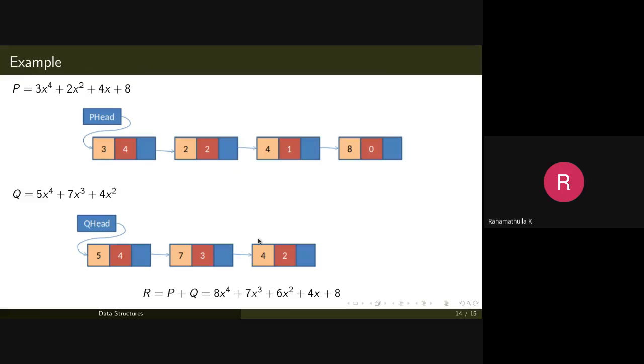Then you increment only the Q pointer. So the Q pointer is now at the third node, and pptr is at the second node. Now you see that these two exponents are equal, so you combine these two coefficients, 4 plus 2, 6, and x square. Now you increment both the pointers, that is, qptr is now pointing to null, it is exhausted, and pptr is pointing to the third node here.